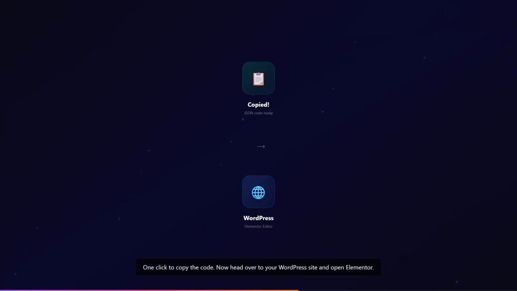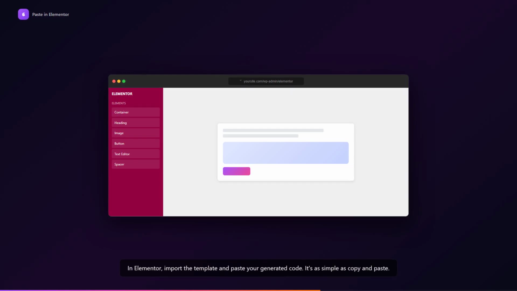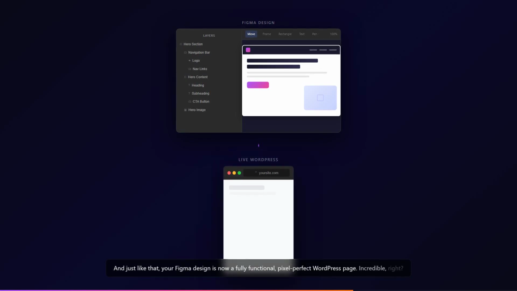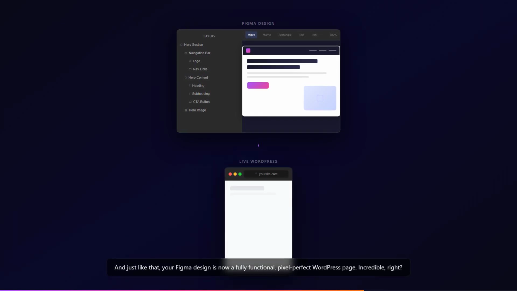Now head over to your WordPress site and open Elementor. In Elementor, import the template and paste your generated code. It's as simple as copy and paste. And just like that, your Figma design is now a fully functional, pixel-perfect WordPress page.